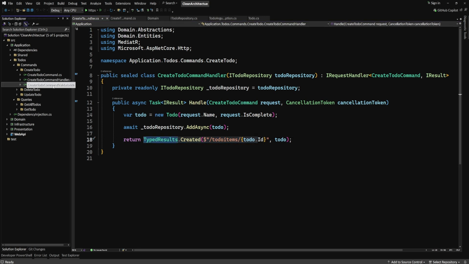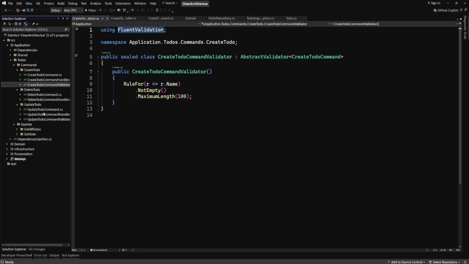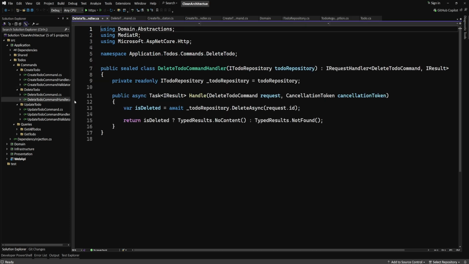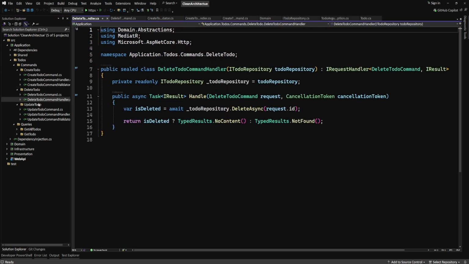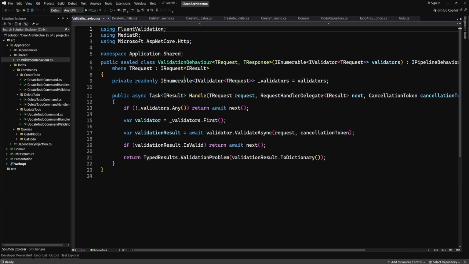Also, I have a command validator, which uses the AbstractValidator from the FluentValidation package. So the delete and the update have the same type of structure, where the delete has no validator, but it has a command and the respective handler, and the same for the update. Inside of the shared folder, I have a validation behavior.